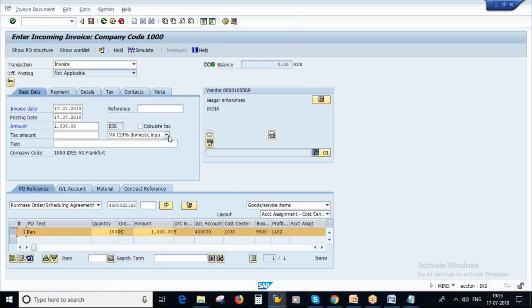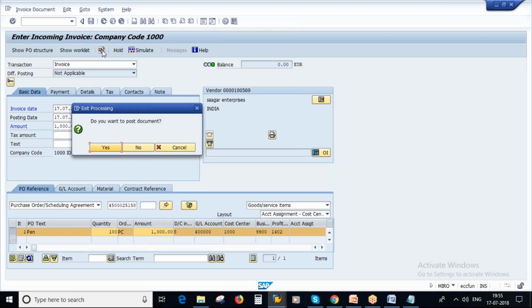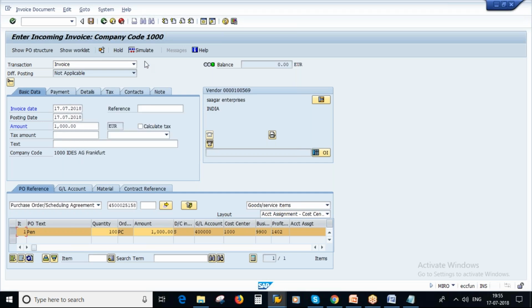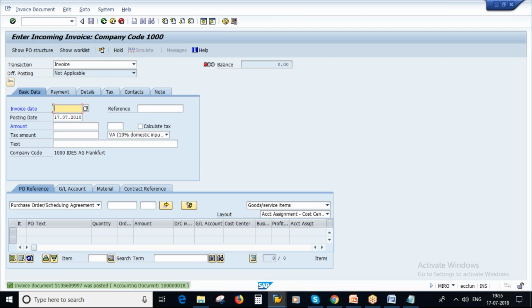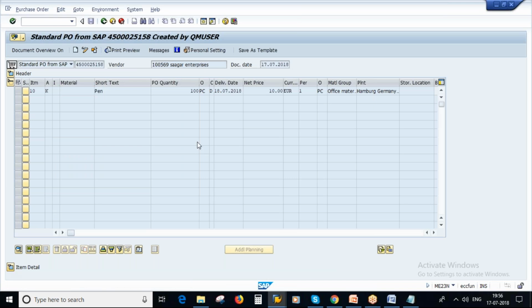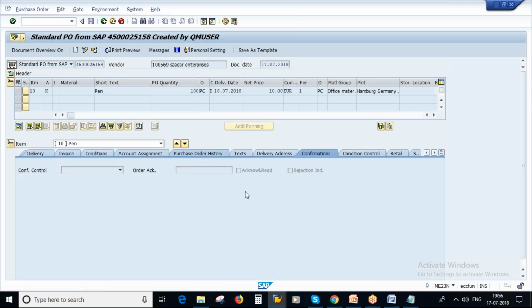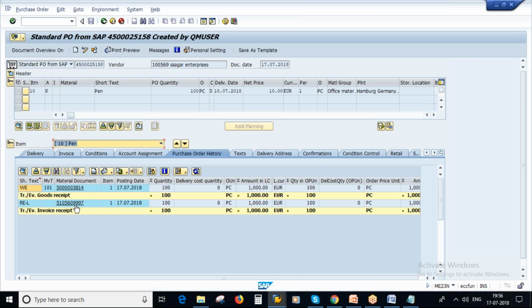Done. Go to basic data. I'll remove the tax amount as of now. Done. Check once. Okay, there are no issues. Now post the invoice verification. So invoice document created. Now if you go to the PO, ME23N, again go to item details, go to purchase order history. See, now you can see the invoice receipt data.